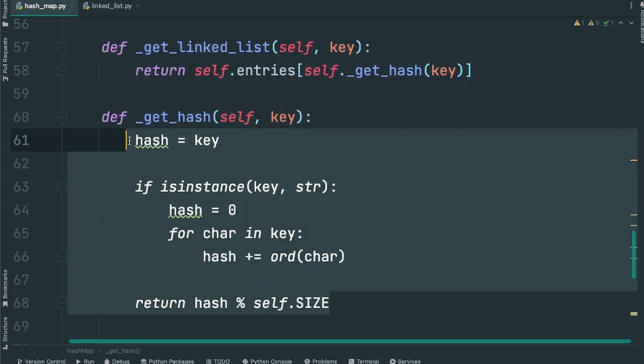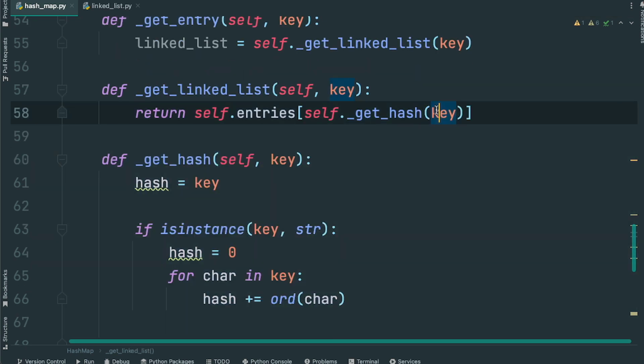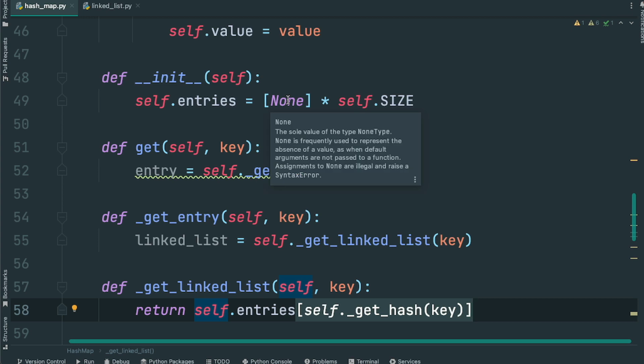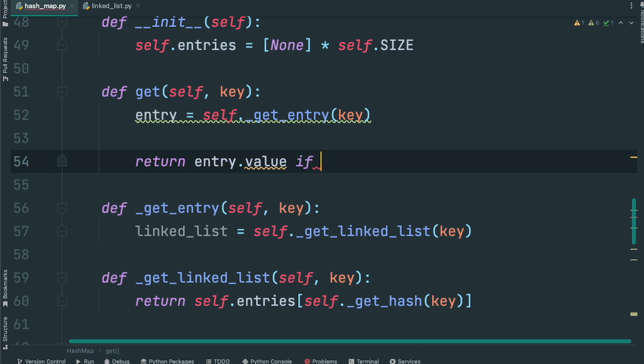Alright, so we have our deterministic hash function, so it's going to return the index in this case, and from the index we can return the value that we store in our entries variable here, that could be either unknown or it could also be a linked list. Finally, we just need to return the entry value, obviously if there is an entry, otherwise we can just return None.